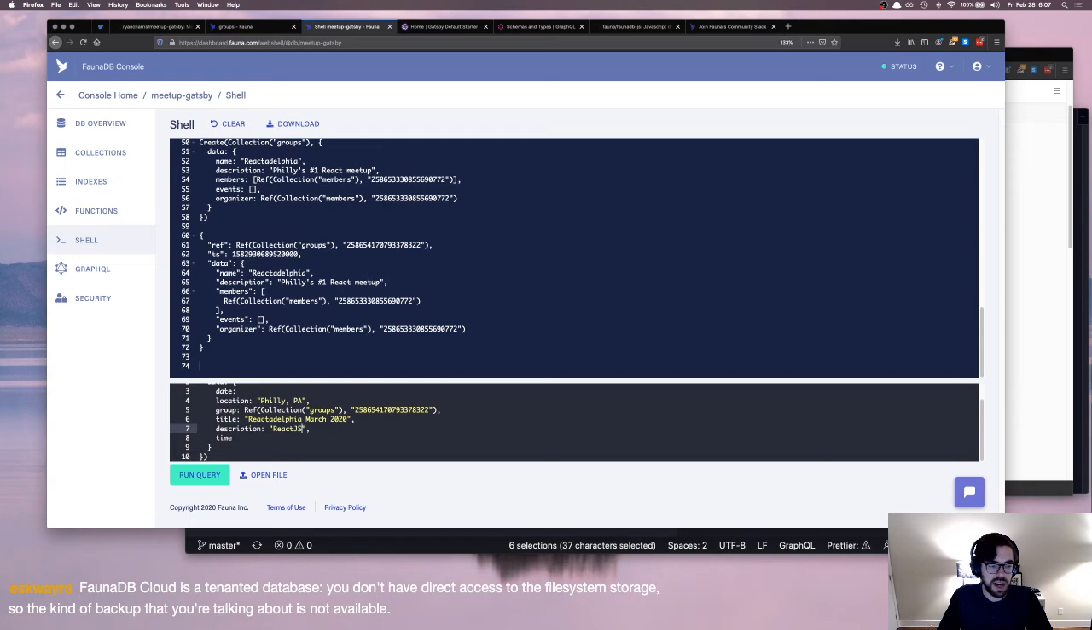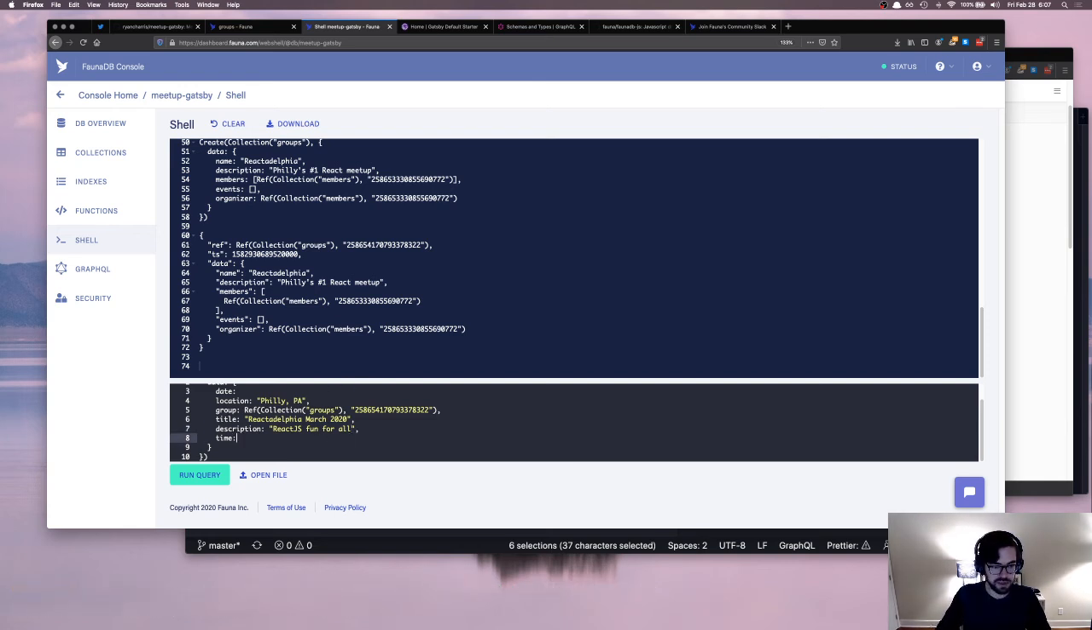So I'm just going to say React.js fun for all. That's what we shoot for. Shoot for fun, shoot for inclusivity, and to make sure that everybody feels safe learning with us.